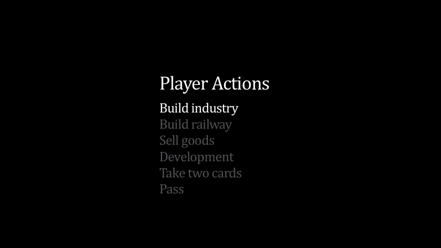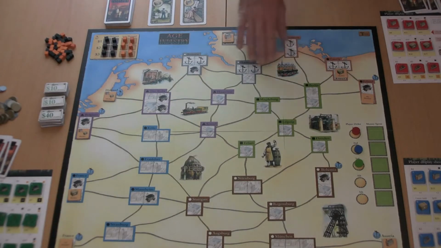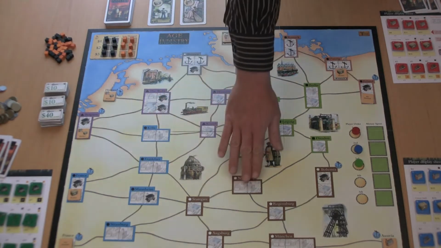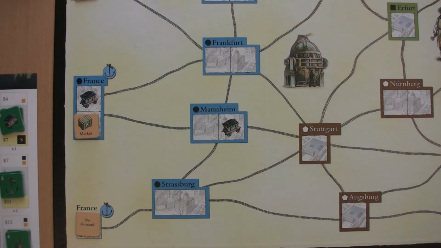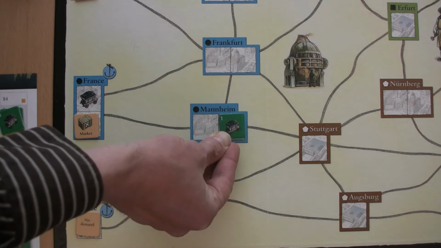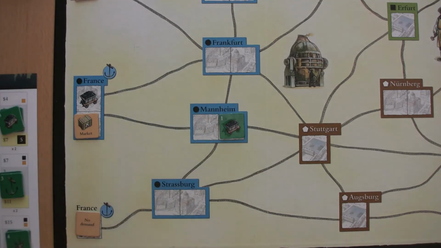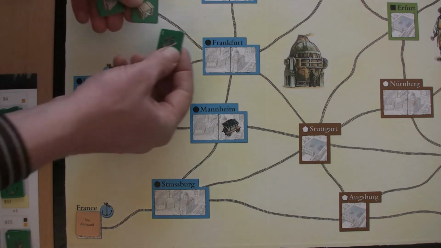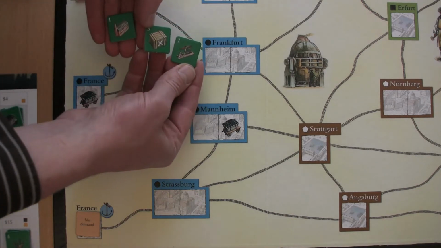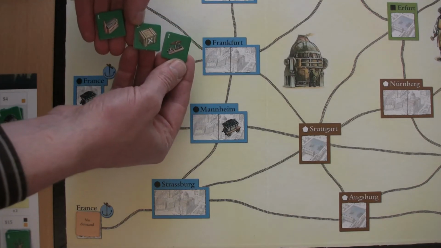Build industry. This action is the most complex, but in explaining it, I will have explained 90% of the mechanics of the whole game. On the board are several spaces to build an industry. The symbol on the space indicates what type of industry can be built there. If there is no symbol in a space, then a player can build any one of their 3 main industries: cotton mills, factories or ironworks.